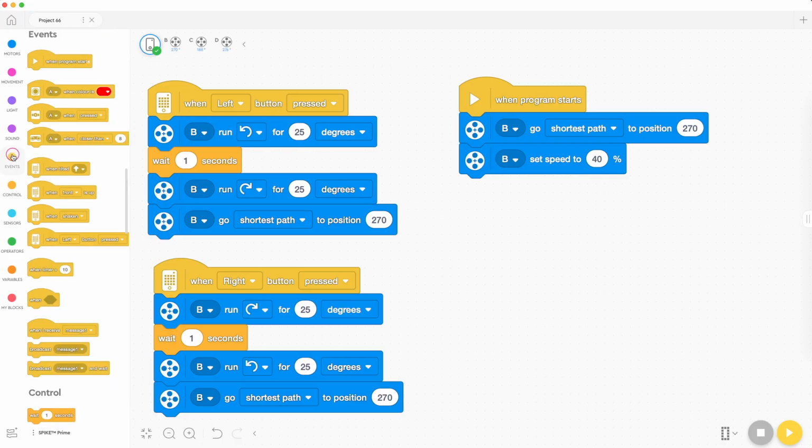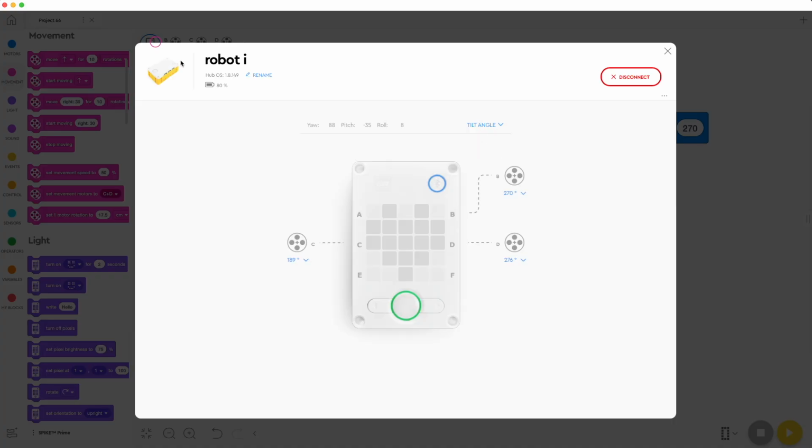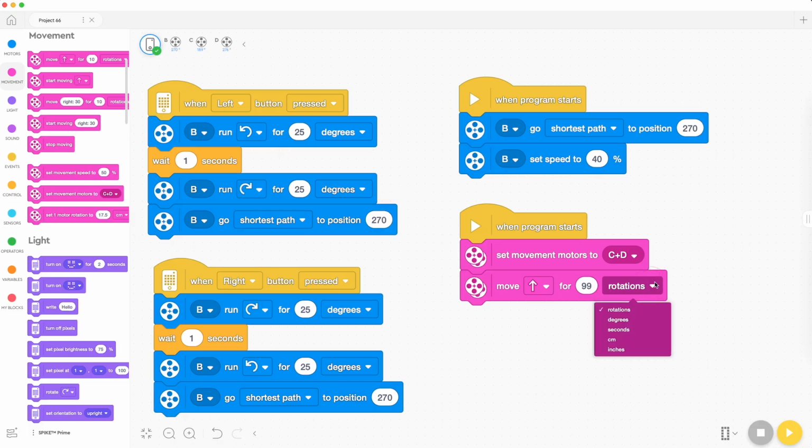So we might grab another stack and say we need to set the movement motors to whatever we plugged them in. On mine, I've plugged mine into C and D. You can see the movement motors are plugged into C and D. And we might just get it to go forwards like 99 rotations. So whenever you press play, it's going to run all the stacks. It'll run this stack, this stack, this stack, this stack, all at the same time. And it will go for about 99 rotations. Now you can change that to whatever you like. You could even change it to a number of seconds or centimeters, whatever you like.